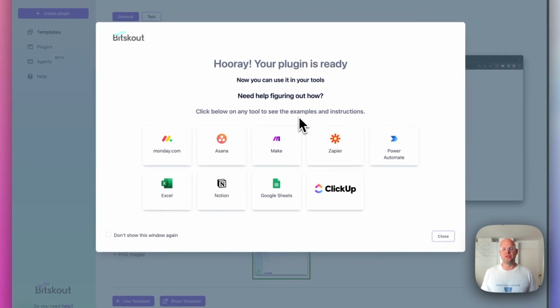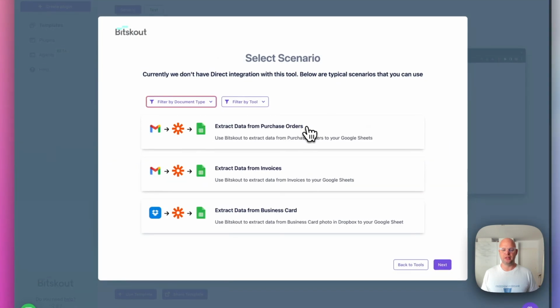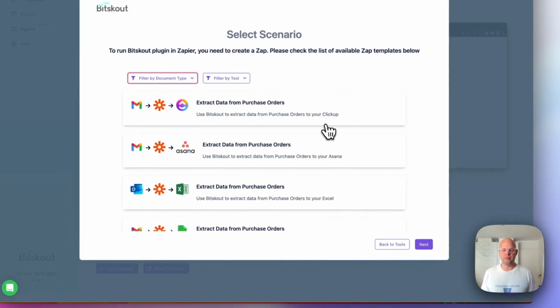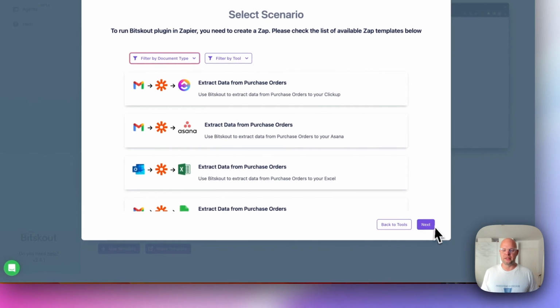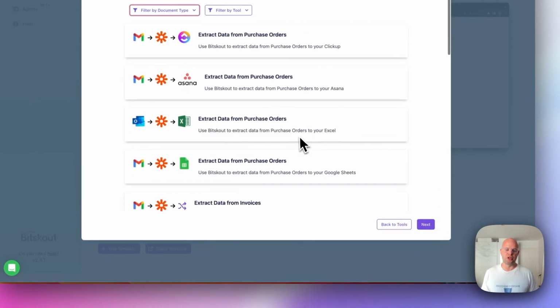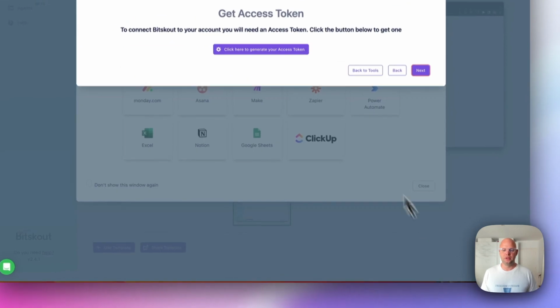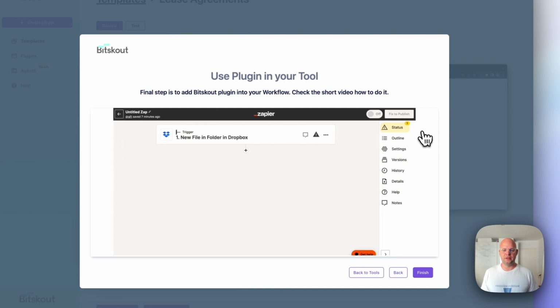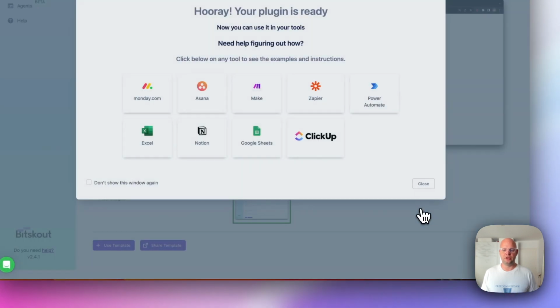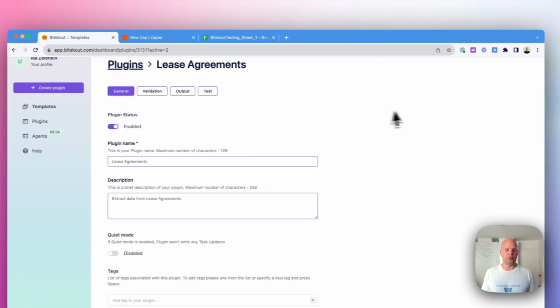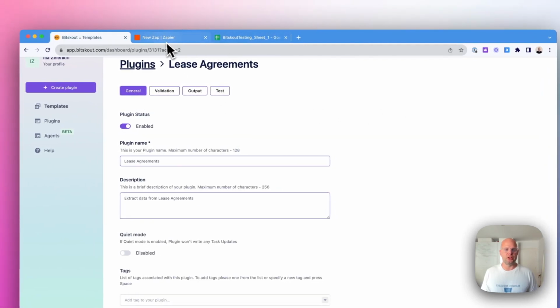In this case we're going to be using Zapier, so as you can see here you have Google Sheets, but the system will tell you that we actually do not have direct integration, so better use Zapier. So we're going to go directly to Zapier, and we don't need to select any scenarios because I know the scenario that I want to build, and these are just examples for you. Let's click here, next, and finish. Okay, so now our plugin is ready, and we can use it in Zapier.